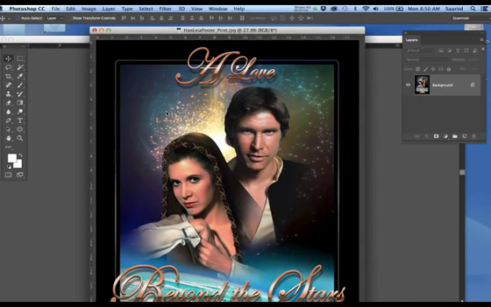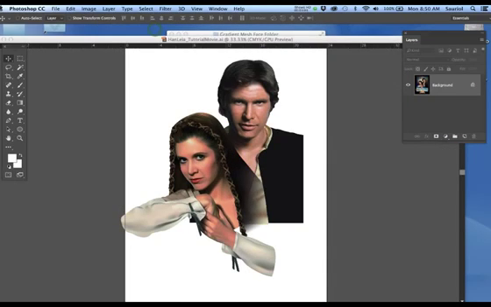Do you see how I have faded out her right arm and her left arm, and then I faded out Han from the shoulder and from the chest, and then I blended them together? That is possible in Adobe Illustrator. Here I didn't worry about that, so this is a working file.